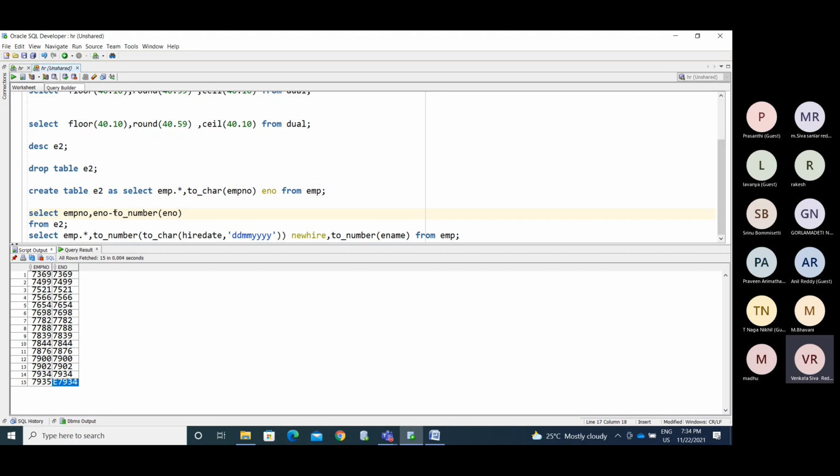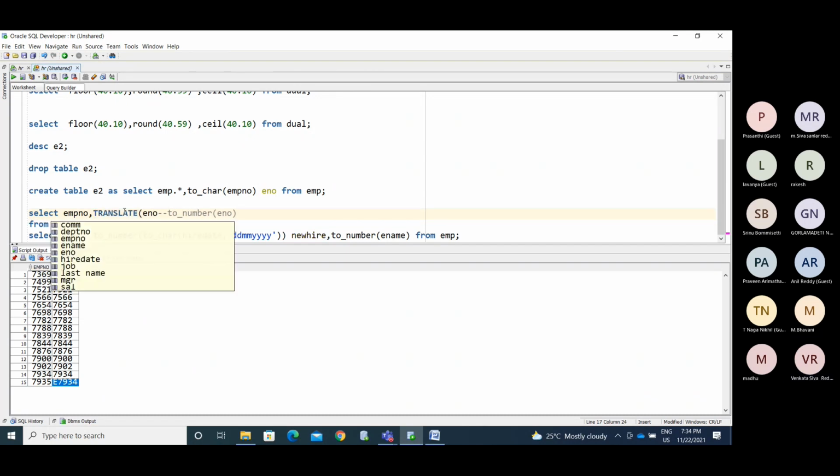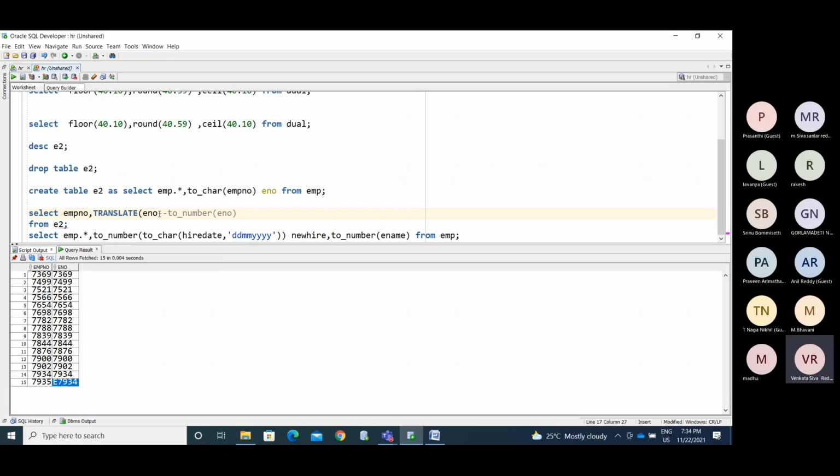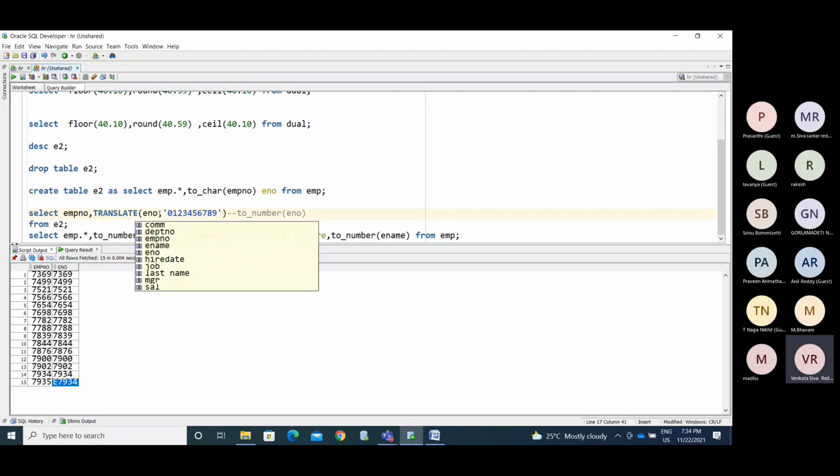Now I make it like, sorry, translate of ENO. What I'm saying is 0, 1, 2, 3, 4, 5, 6, 7, 8, and I make it as null. If you want to pass null for that, you need not mention anything. By default, it will take it as null.